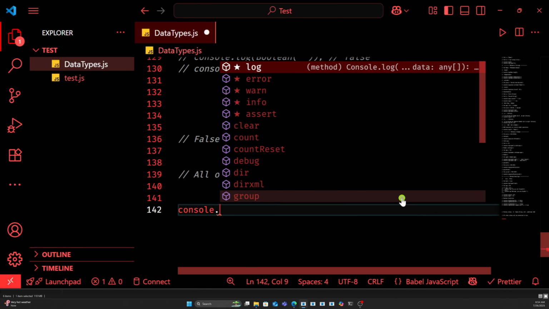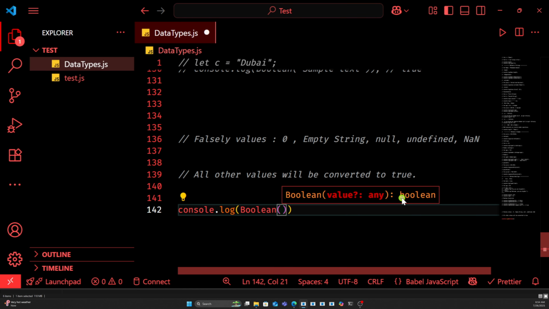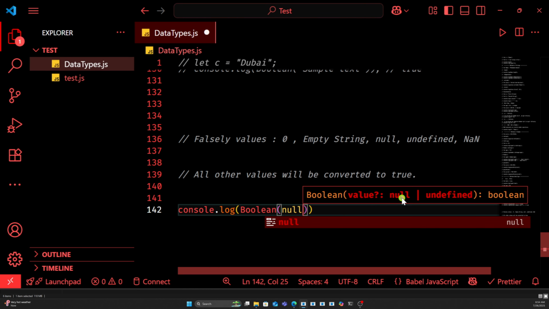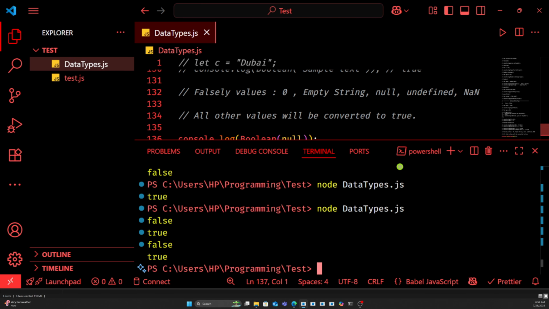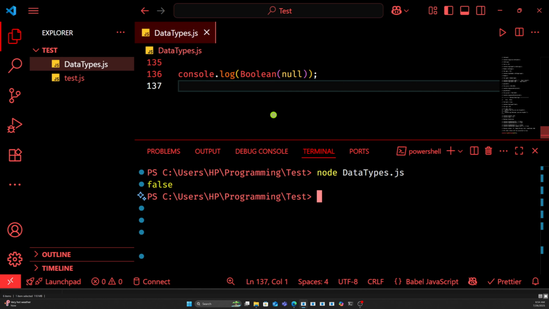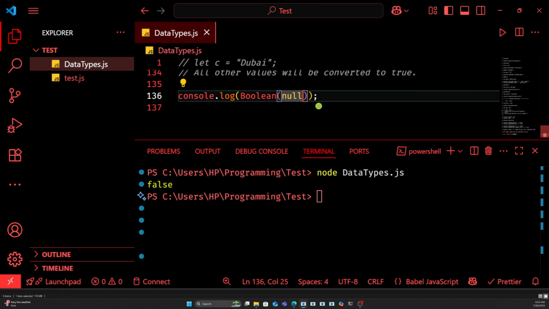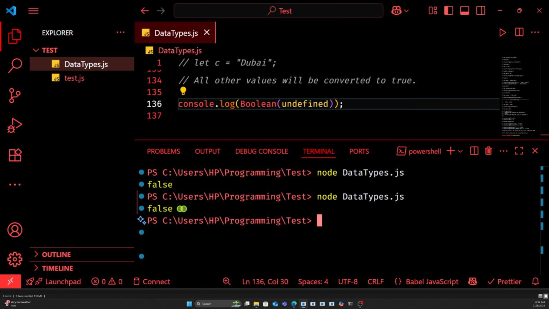For example, if we console.log and use the Boolean function to convert null into Boolean, we should get the false value. If I save the file and run it, you see we get the false value. But instead of null, I will write undefined. Again, I should get false. You see, again I am getting false.